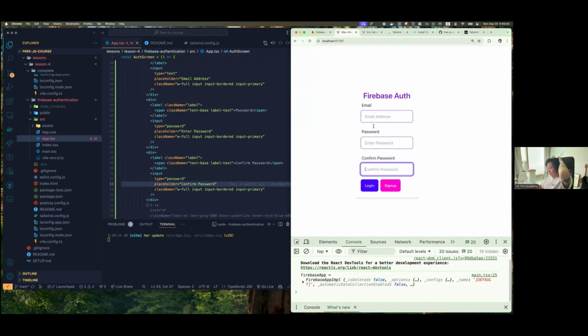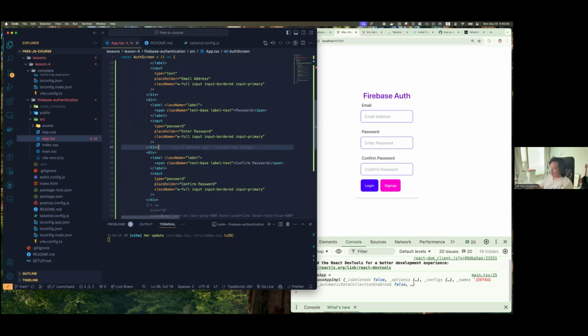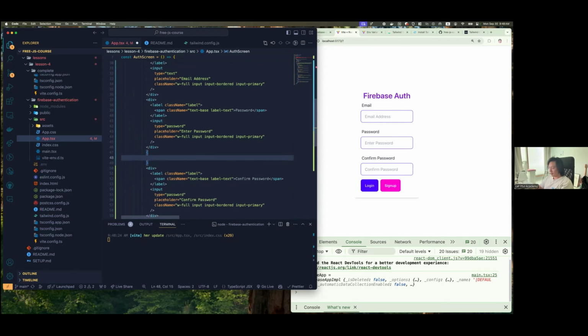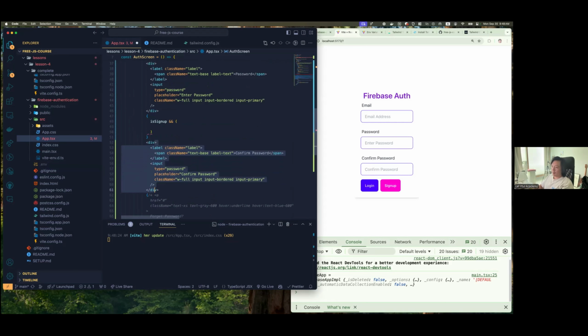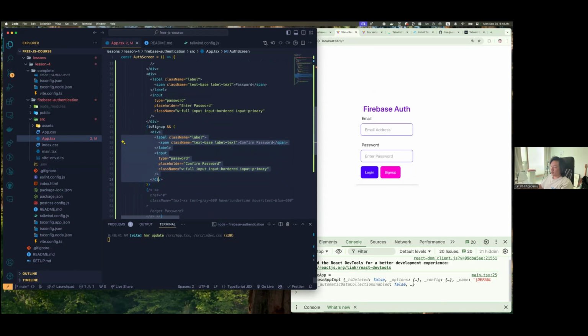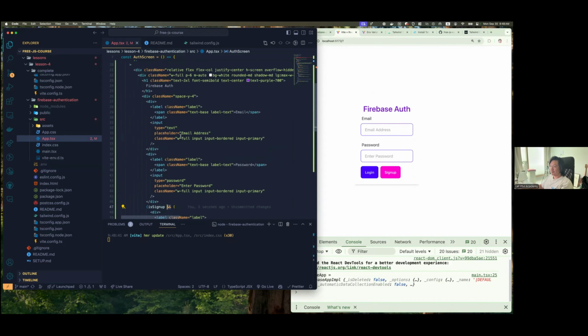So we basically don't want to show this guy. We only want to show him if sign up is true, right? So the double ampersand will only show it if it's a truthy value.